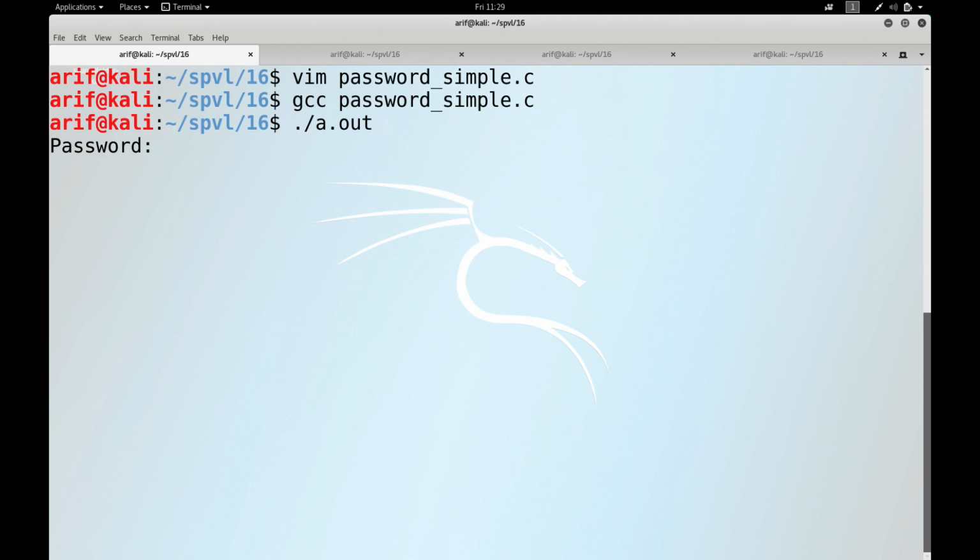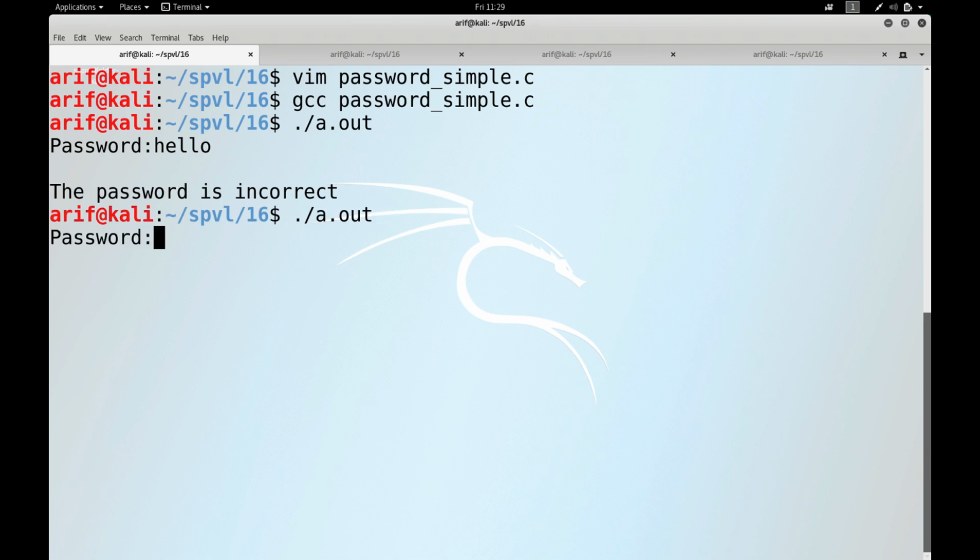./a.out, and let me give the password as, let's suppose, hello. It says the password is incorrect. Let me run it again and let me give PUCIT, and it says the password is correct. Well, it is working fine, but the issue is the password is echoed on the screen when the user is typing it. We want to change this behavior.